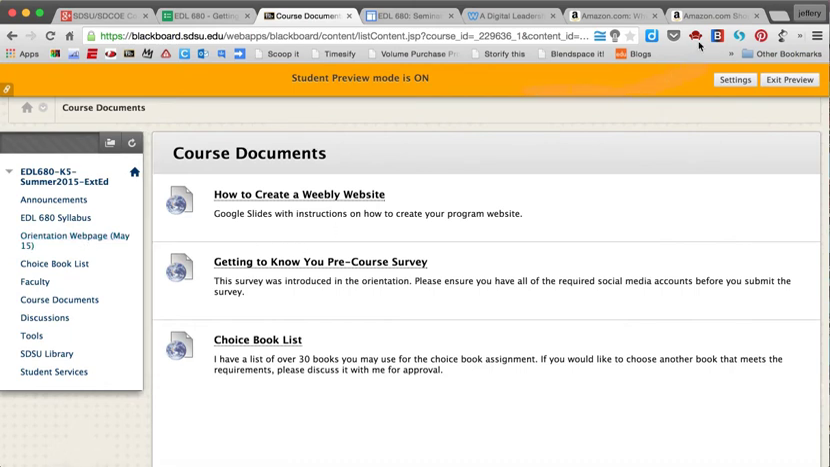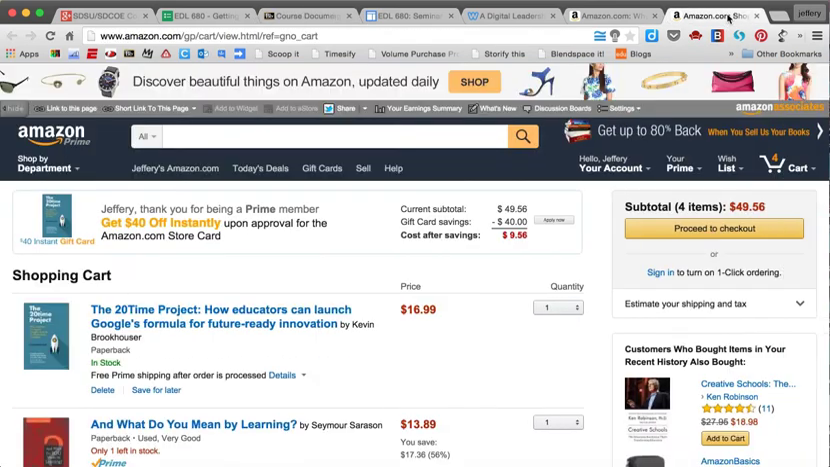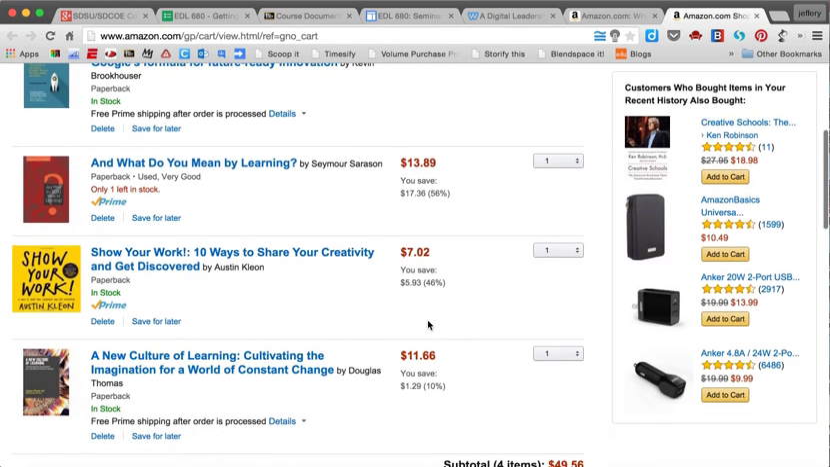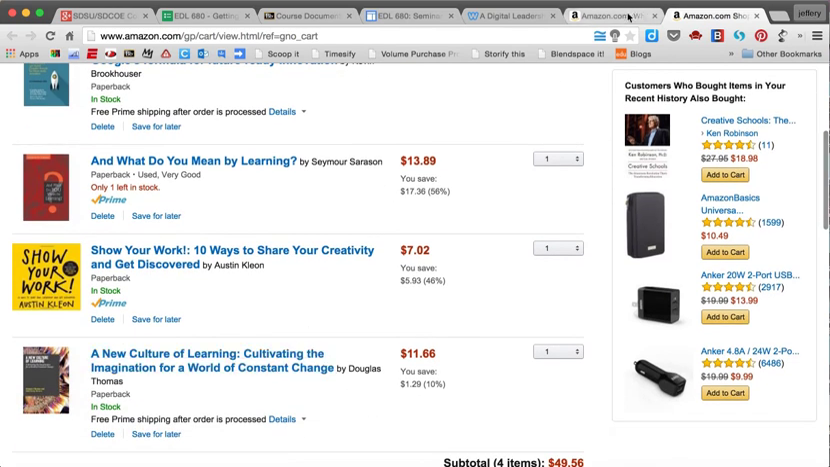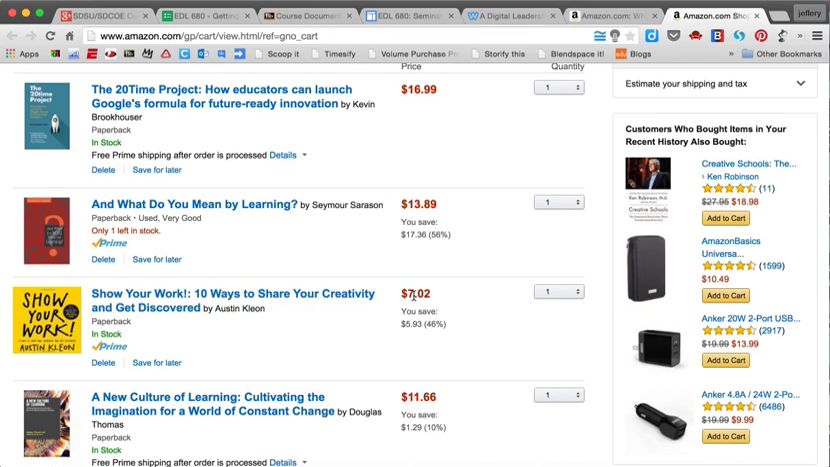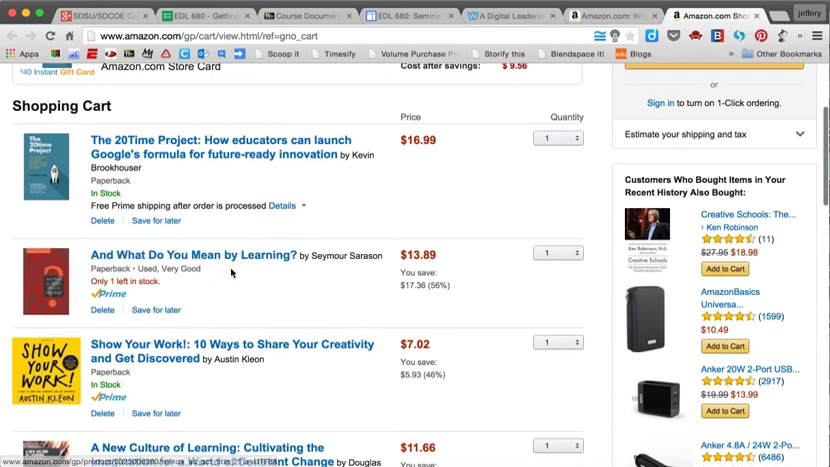As far as the text that you'll read in the syllabus, a couple things, and hopefully you are all going to listen to this. I put together a quick list of the books that I'm requiring, which is besides the $2.99 Will Richardson book, this book called A New Culture of Learning. And notice I found it on Amazon for $11. Show Your Work by Austin Kleon, $7. This one, What Do You Mean by Learning, is a new text for me. And I noticed that brand new, it was like $30.